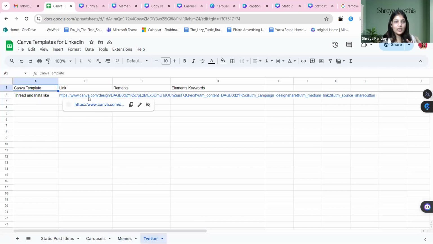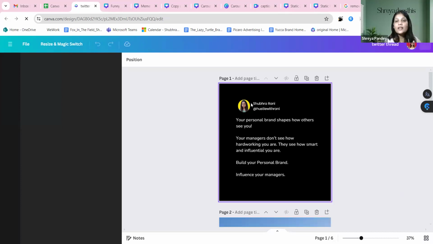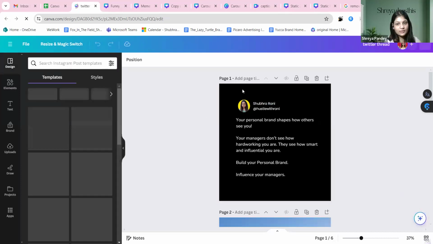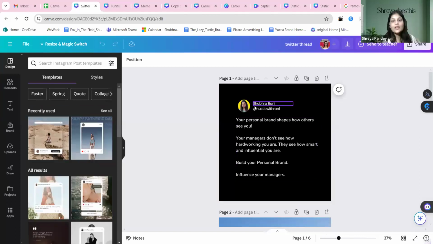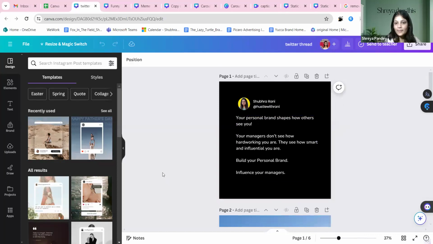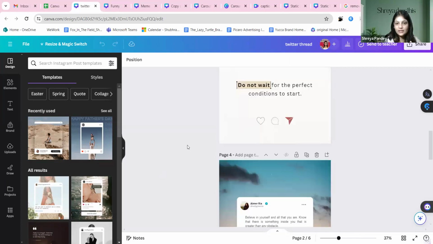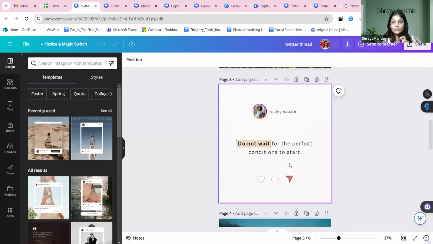In this only, I have collected 5 to 6 Instagram and Twitter threads that we can use to post directly to our Instagram or LinkedIn, whatever you guys want. So here, it is a post that Shubhra shared one day. We have Shubhra Rani written here, her handle, and something that she wants to say. You can use this also. It's from the Canva templates only, and these are small captions that you want to write and post.